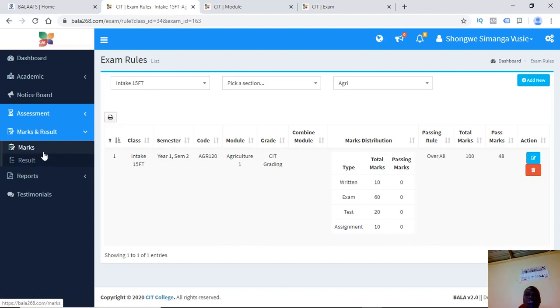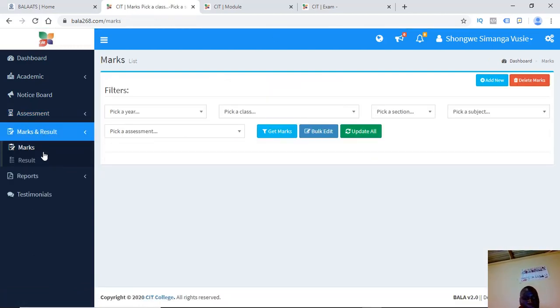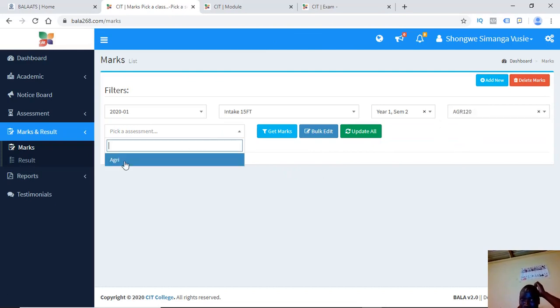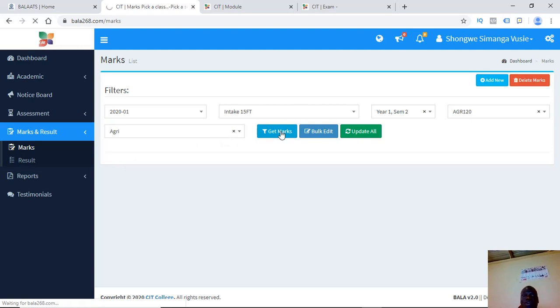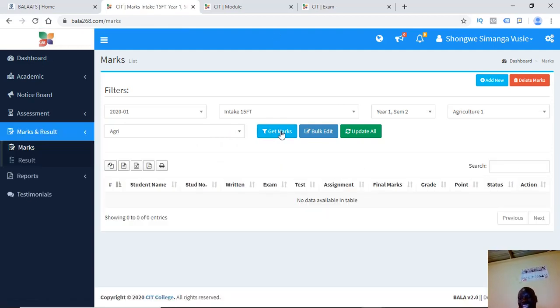You come to marks. This is where you enter the student marks. When you come here, you're going to see marks. This filter is where you search marks that you have already entered in the system. If you haven't entered anything, nothing will show up here. I'm just going to show you what I'm talking about. And then you get marks. Right now, there's no data available in the table. Why? Because we haven't entered anything in the system.